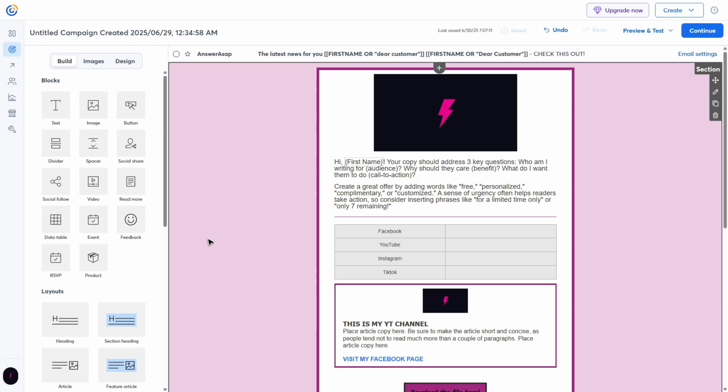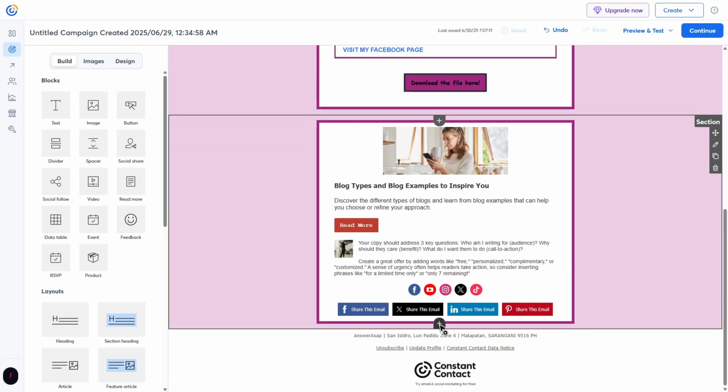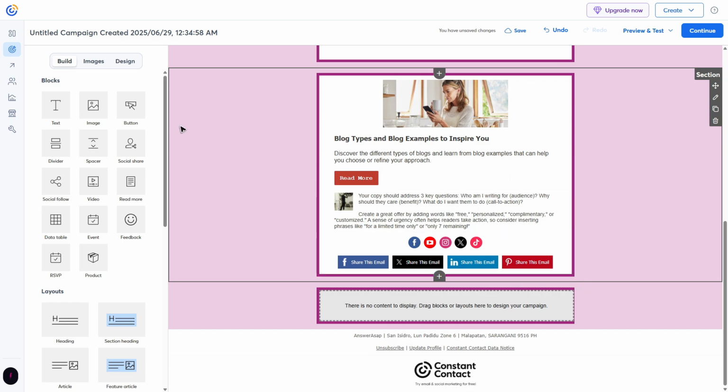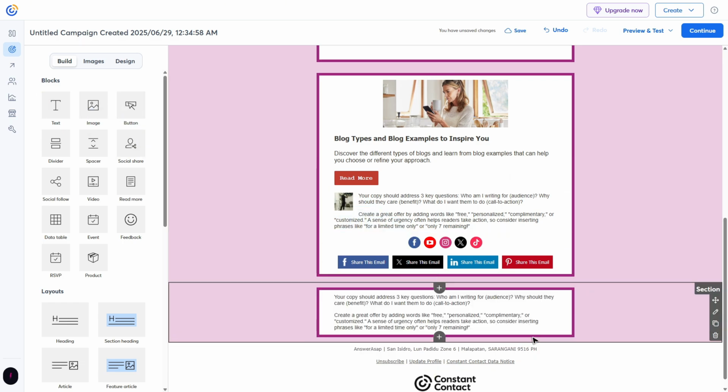All right. So for example, here I'm just going to create a new section, and then I'm going to drag a text block like so. And here's your text.